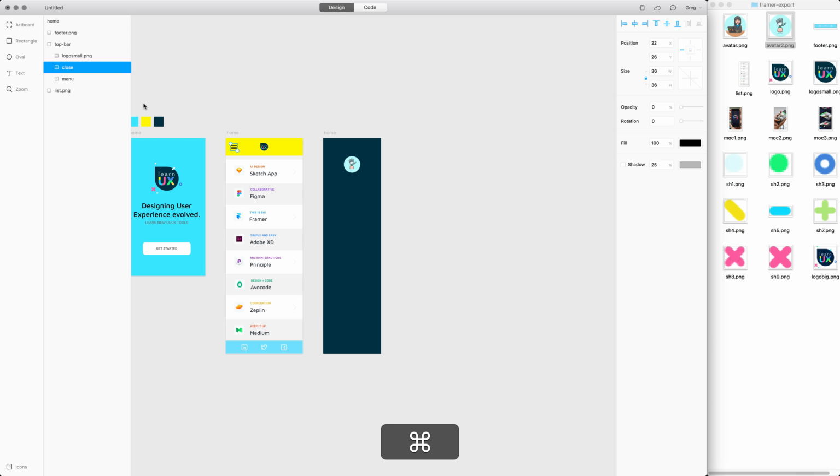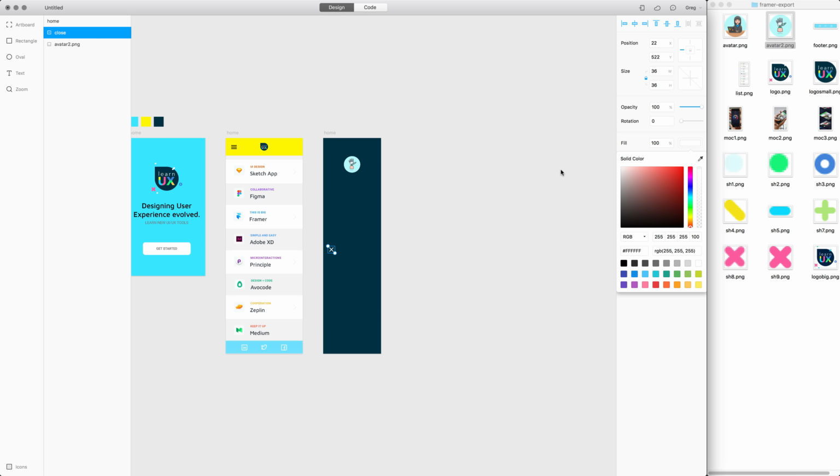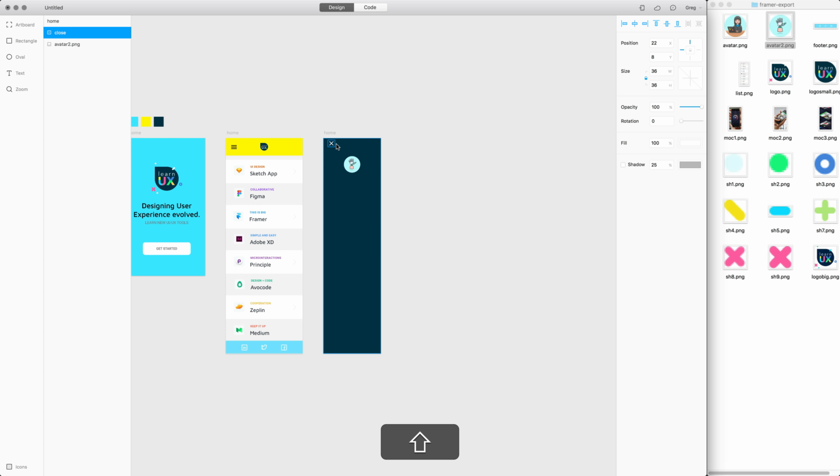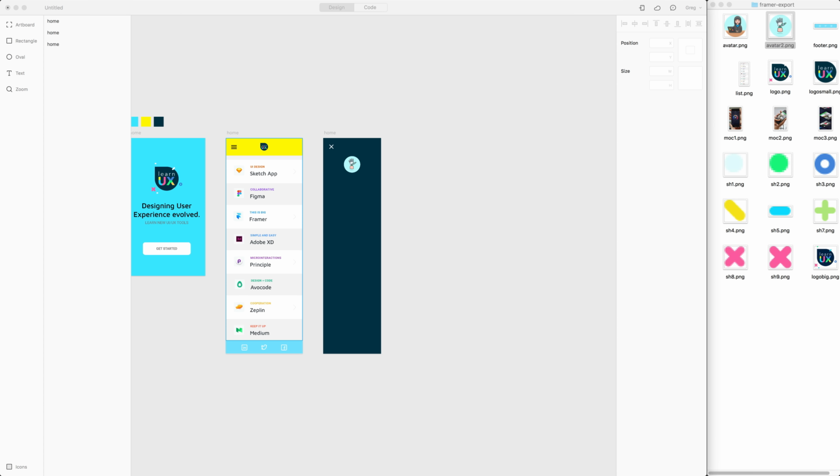I need this close icon. I can cut it from there, Command X, and I can put it in here, and I need to raise the opacity, and I also need to change the fill color, okay? So now let's put it there, and I also need some text in my menu, so I'm going to just copy and paste the text that I already have here.